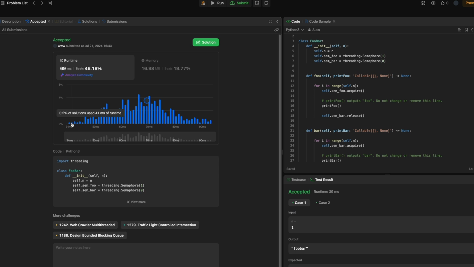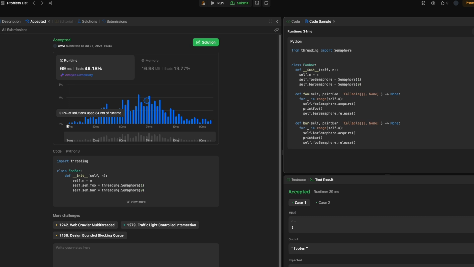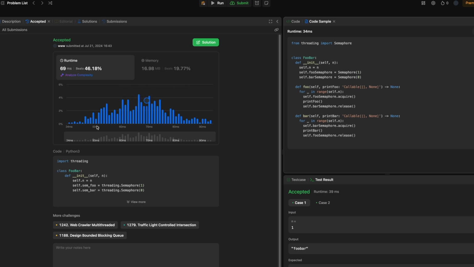We did a semaphore approach. And we can see here, this one did a lock approach and that did a semaphore approach, very similar to what we did, essentially the same thing. So the difference in runtime is not because of our code, it's just some variance on the machines it's running on.